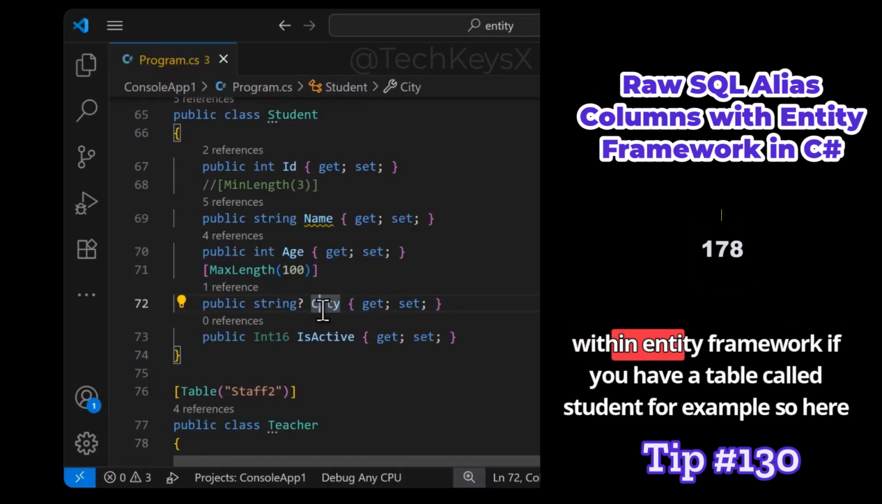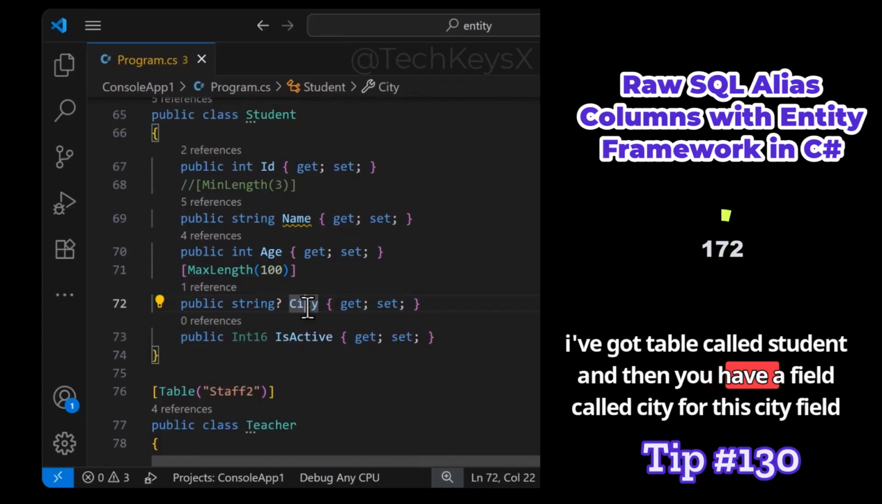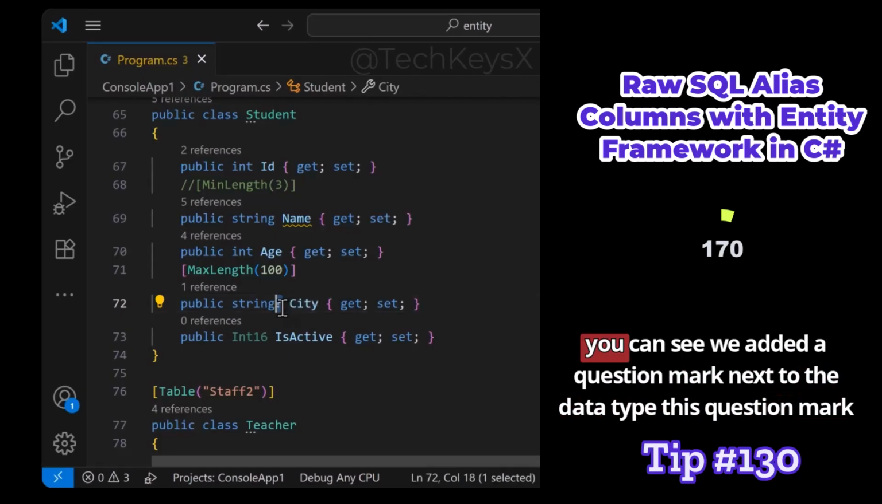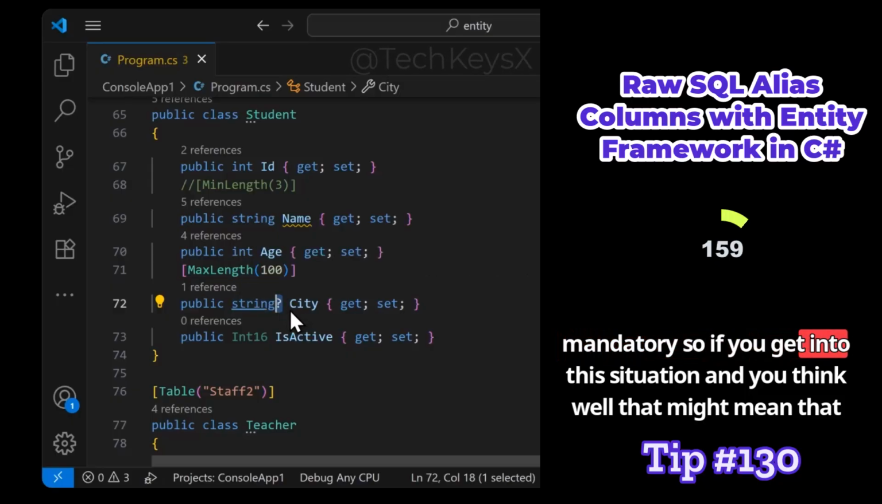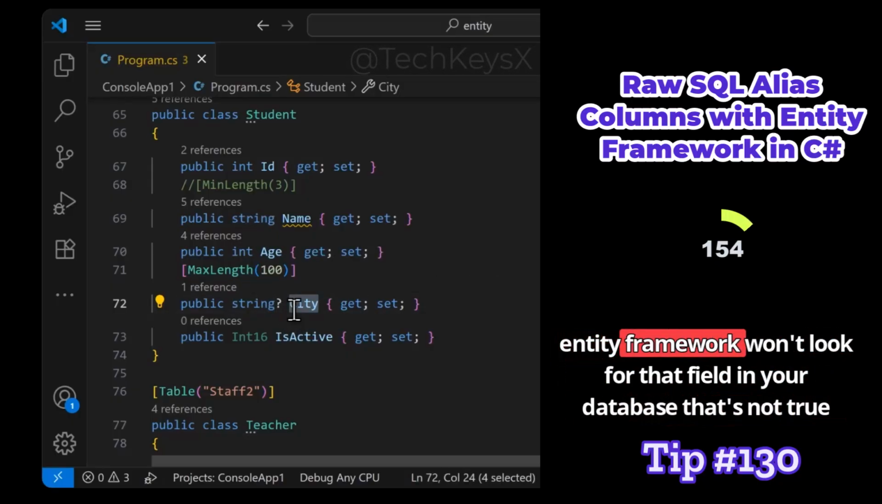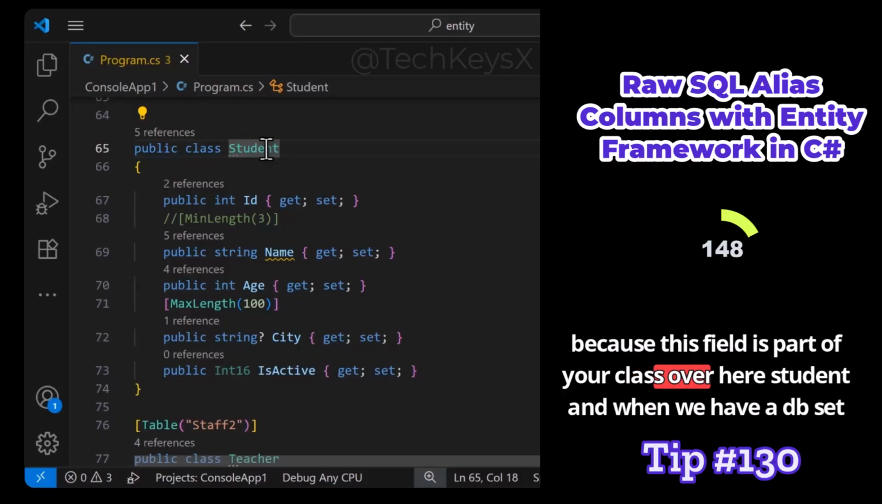Within Entity Framework, if you have a table called student, for example, so here I've got a table called student, and then you have a field called city. For this city field, you can see we've added a question mark next to the data type. This question mark basically says that this field can have null values, so it's optional rather than mandatory. So you get into this situation and you think, well, that might mean that Entity Framework won't look for that field in your database. That's not true, because this field is part of your class over here, student.